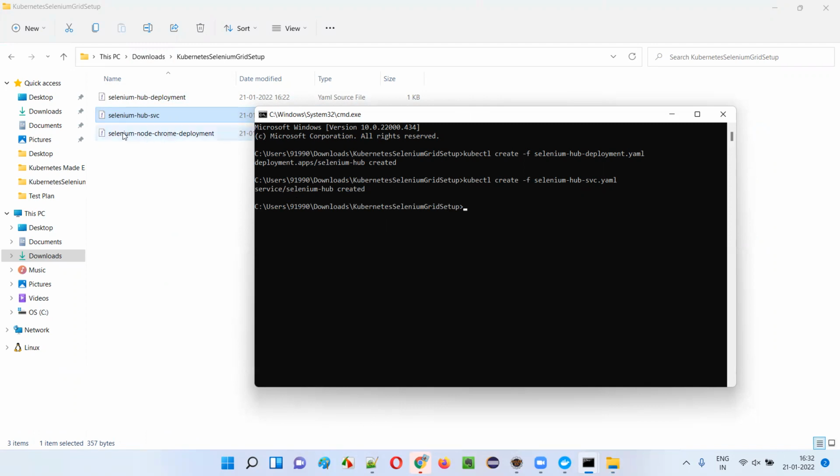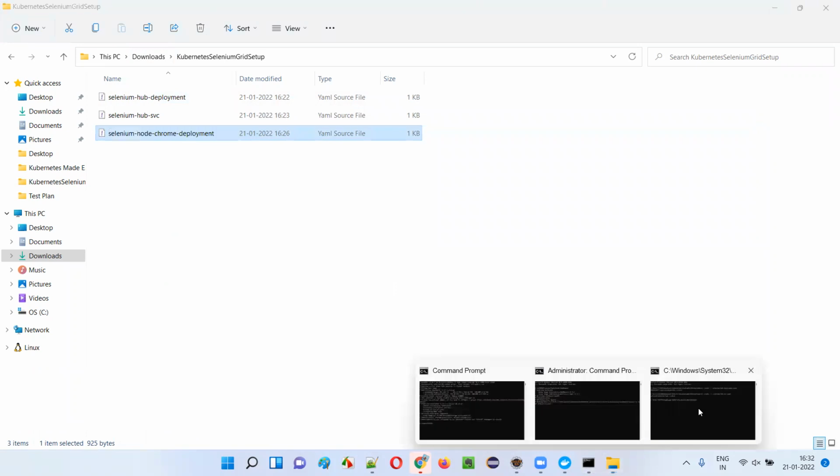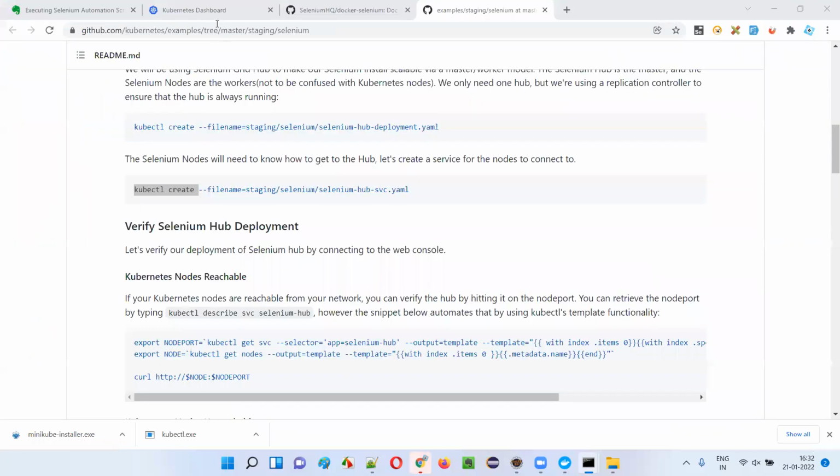Next thing is that I need to deploy the Selenium grid node for Chrome onto the Kubernetes. So I'll take this third one, copy this file name, and again do the same thing. I'll remove the last part, right click here, and get the name of this Selenium grid node for Chrome YAML file, and run this. Okay, it will create. Now go here and see the dashboard, guys.